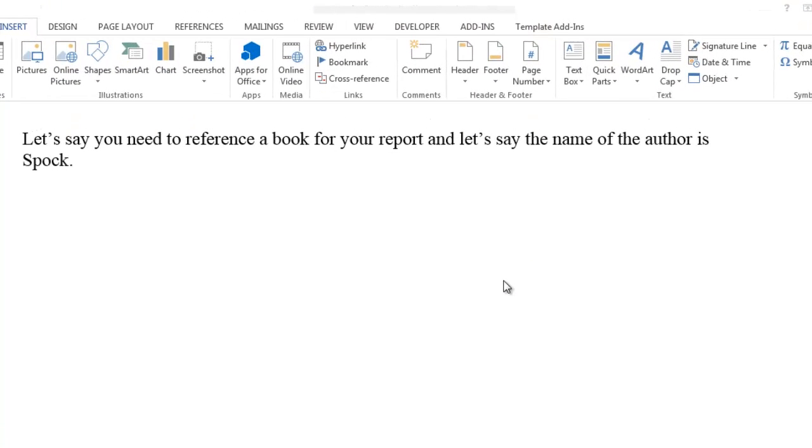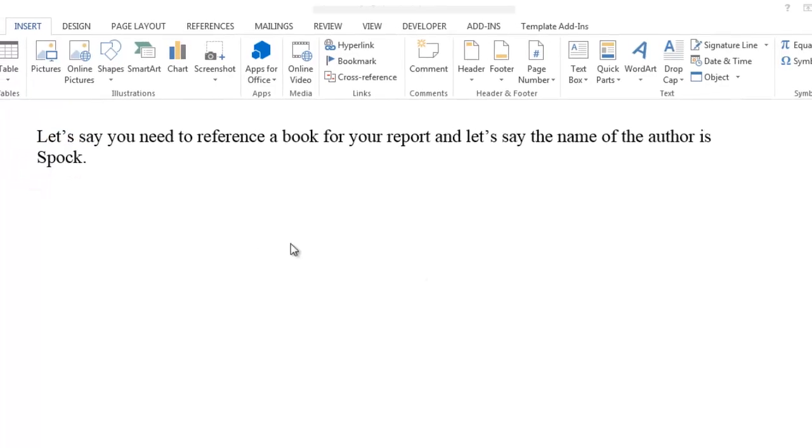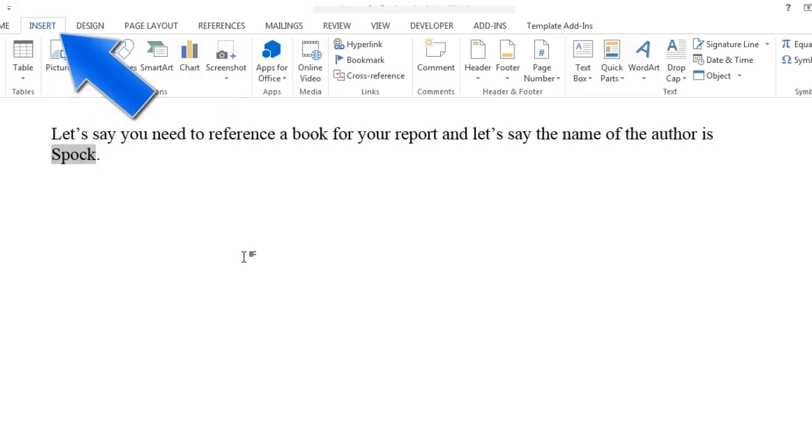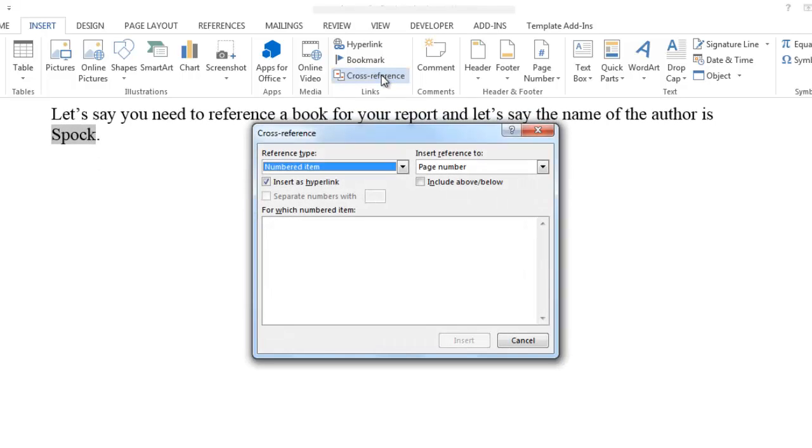Go to the location in your paper or report where you require the cross-reference. I want to replace the word Spock. So I will highlight Spock and then on the Insert tab, in the Links group, I will click on Cross-Reference. Now the Cross-Reference dialog box is displayed.